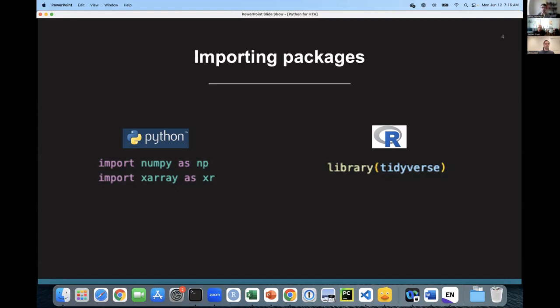So for example, if we want to import code from the NumPy package, we can say import NumPy as np. That way, when we look at our code, we can always call the np namespace, which makes it a little easier to follow. We'll see this in action in just a bit.